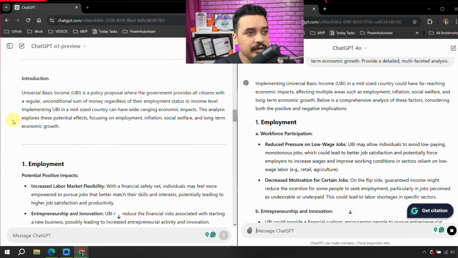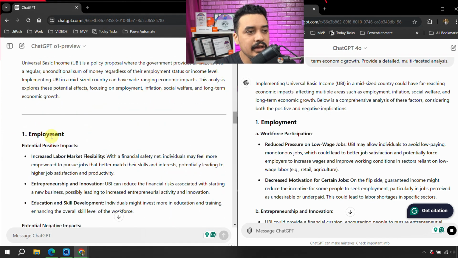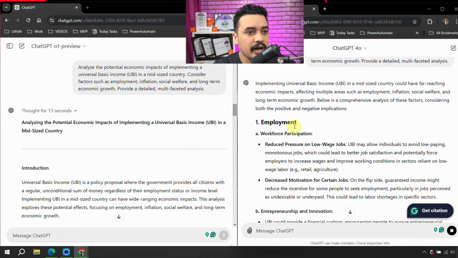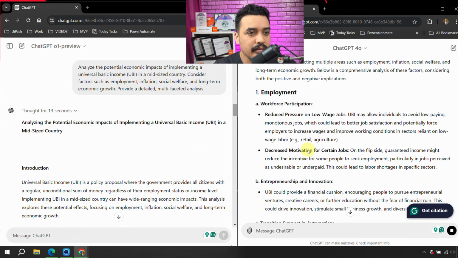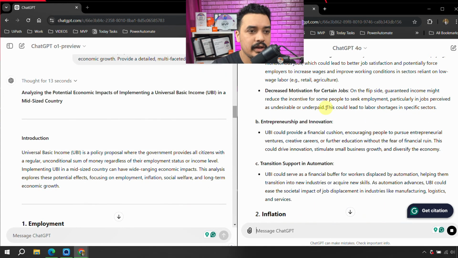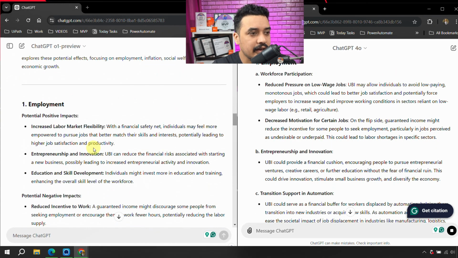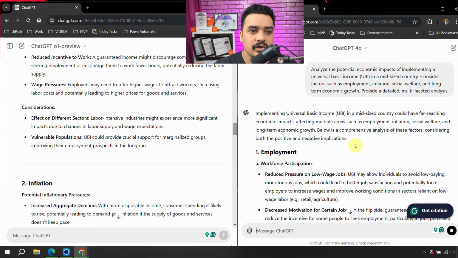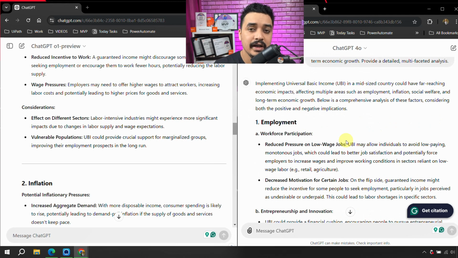Here it started with the introduction, then gave you the response directly, because we asked it to consider the factors and a detailed multifaceted analysis. Here it is more kind of a description, what is employment, participation. It never told what is positive and what is negative, right? So positive impacts, negative impacts, what are the considerations. So GPT-4o is good, it has given me the information, but it's not really what I was looking for.